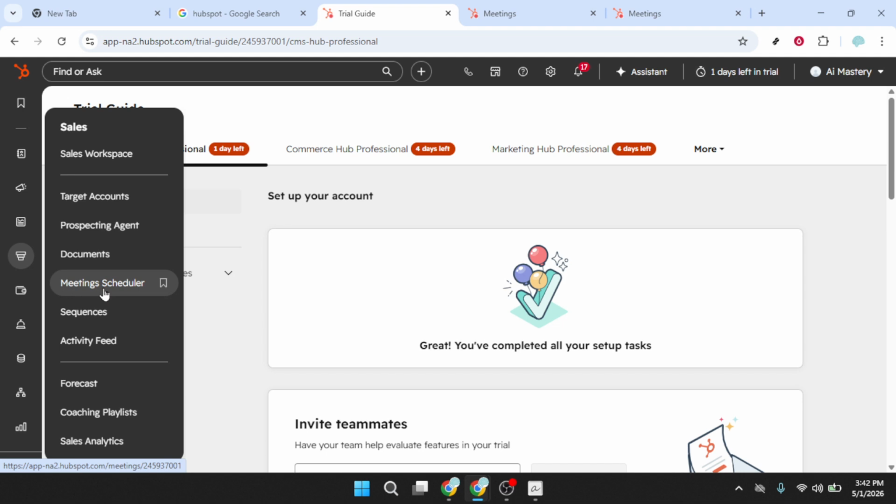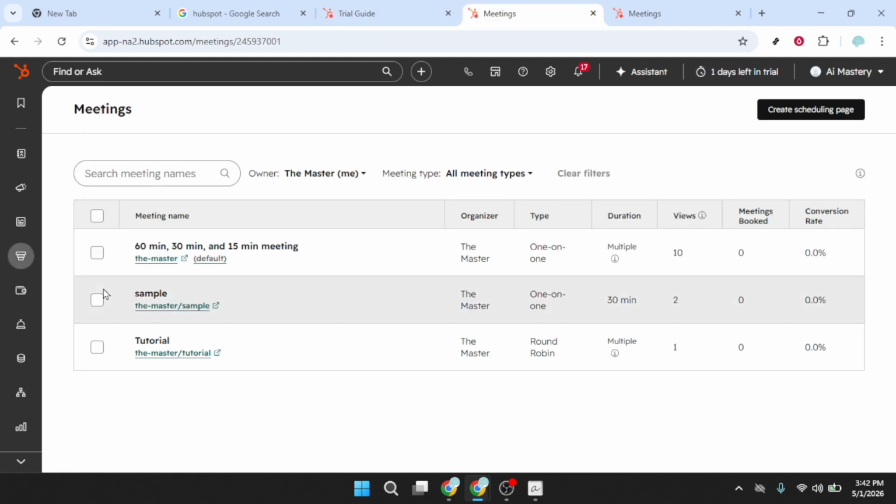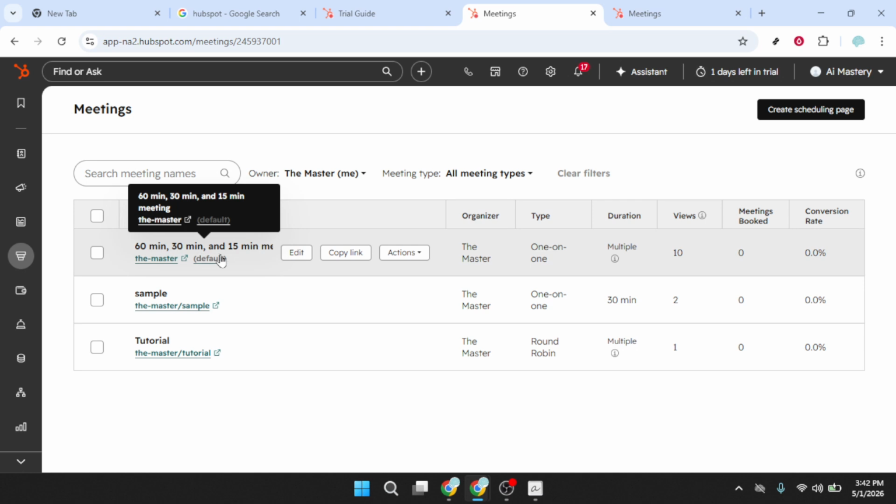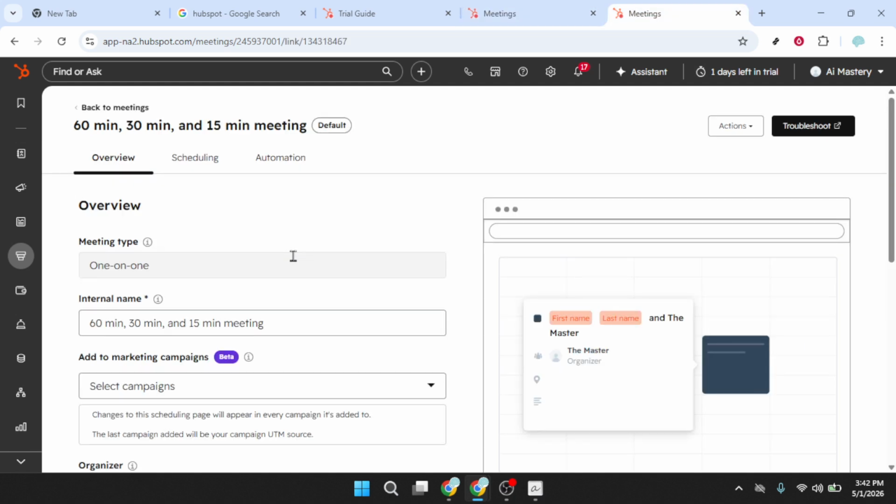That's the right place. This opens your list of meeting links, where each link represents a booking page your contacts can use to schedule time with you. Find the specific meeting link you want to update. Hover over it to reveal more options. Then click Edit. This opens the meeting editor where you can manage details like how the page looks and, most importantly for us today, when it can be booked.